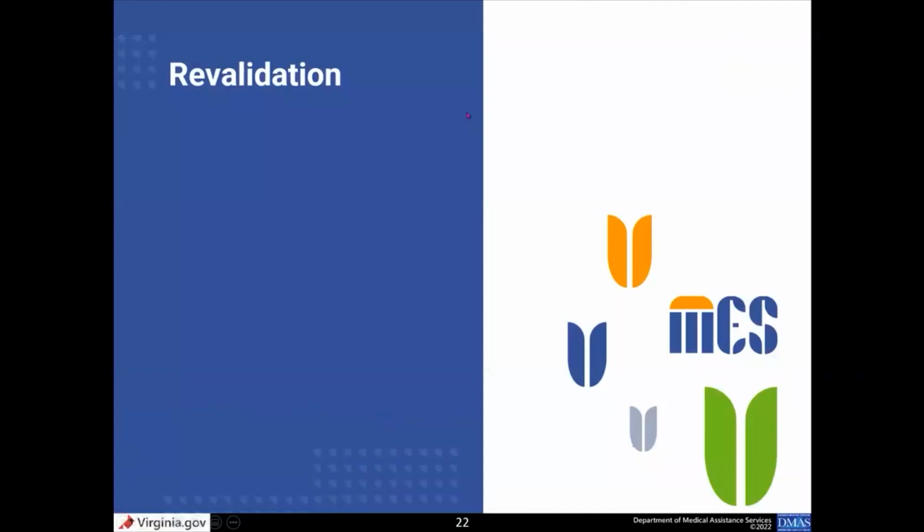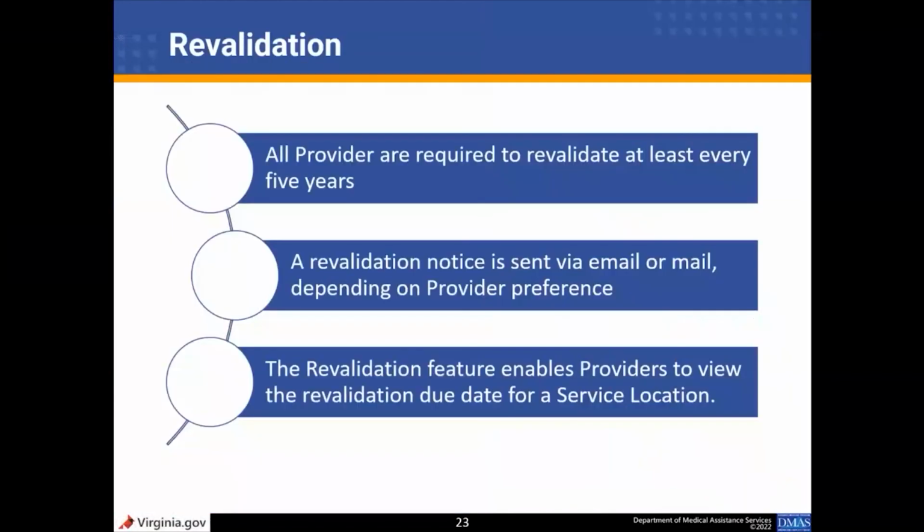The next section we are going to go over is revalidation. All Virginia Medicaid providers are required to revalidate their enrollment information at least every 5 years. When a provider's service location has met the required revalidation criteria, a revalidation notification is sent via email or mail, depending on the provider's preference.